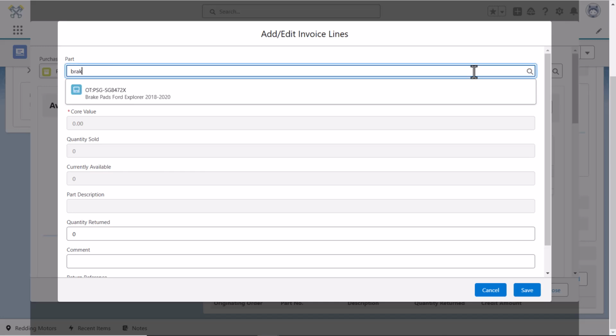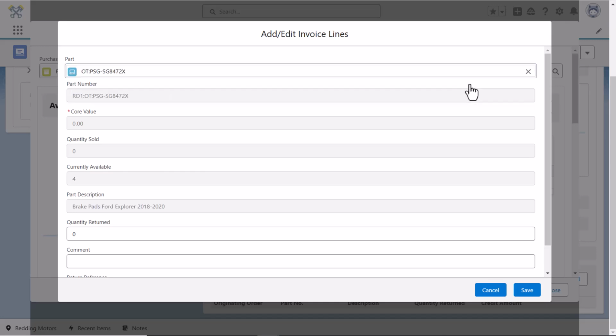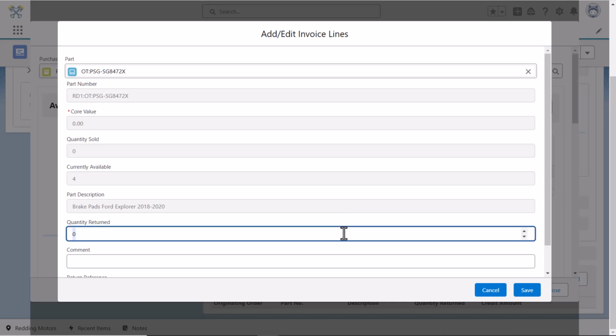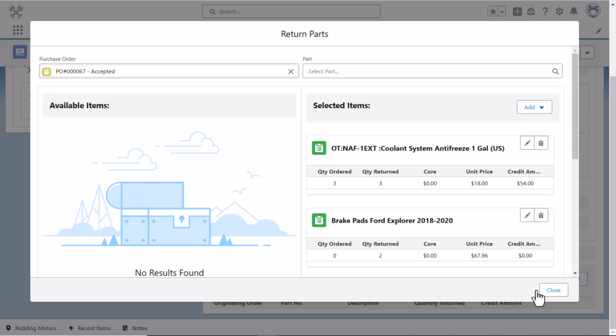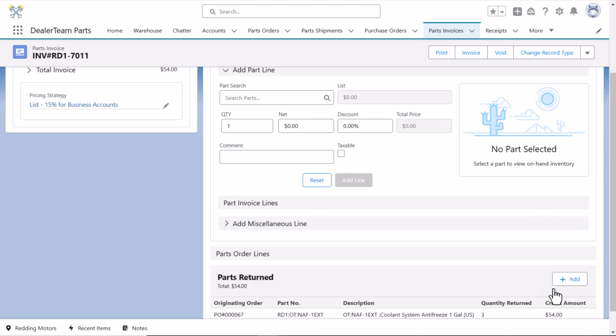Only parts with a positive on-hand quantity will appear. Enter the quantity to be returned and click Save when you're done. Once saved, the part will be added to the Selected Items section. Click Close to return to the main invoice.